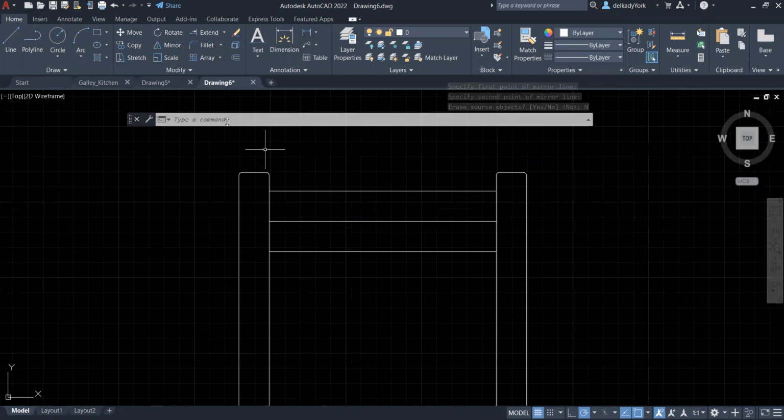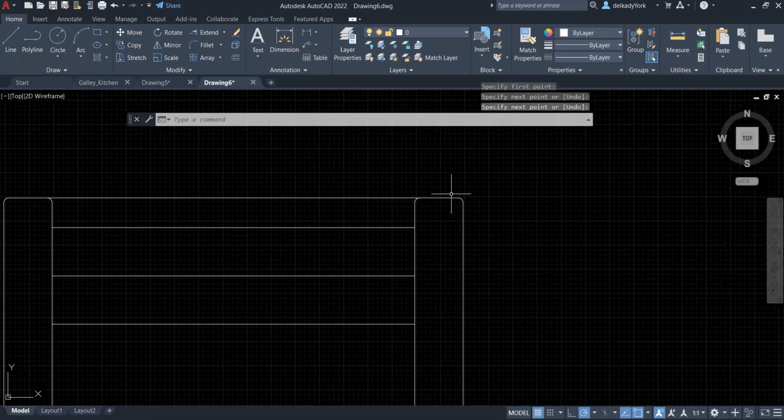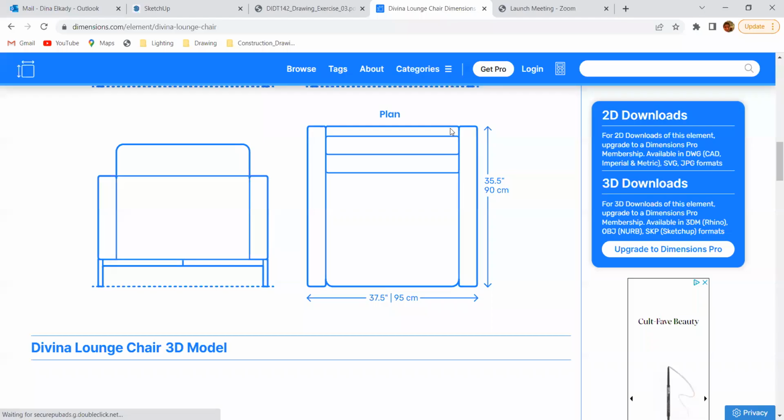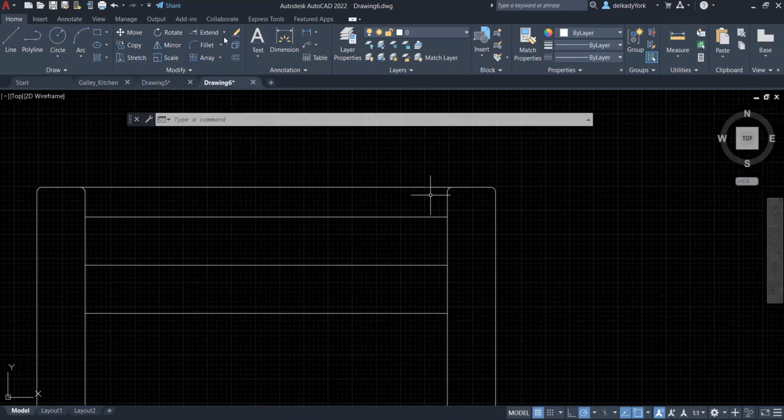Okay, I still have one line to add, so I'm just going to click here on line, and I'm going to zoom in, click here, and then click here, and right click and enter. So it's almost looking like something that looks like here. Now we still have 2 edges to be filleted from those lines. So I need to extend that.